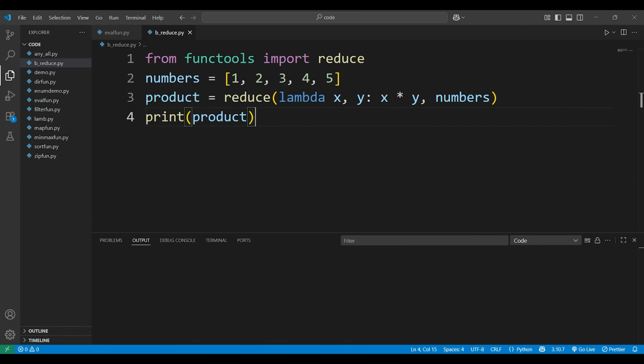Suppose we have a list of numbers and we want to find their product. With reduce, we can do this in just one line. Reduce takes a function and a list. The function takes two values at a time and combines them. The lambda function tells Python how to combine them, multiply in this case. Reduce keeps applying this function until only one value is left, the final result.